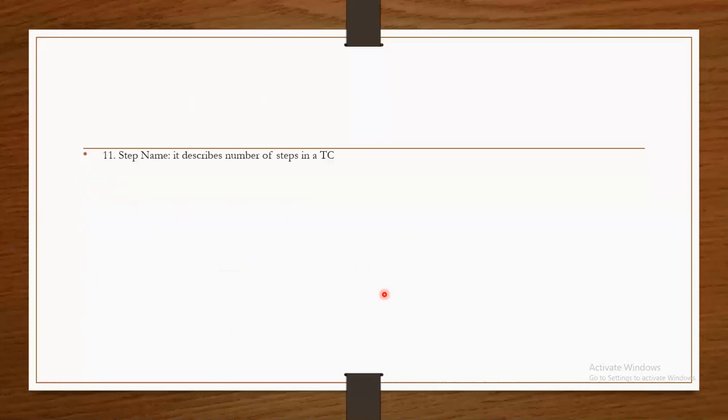Step name. It describes the number of steps in a test case. A test case may have one or more steps. Some test cases will have only one step; some test cases may have more than 50 steps also, depending on the functionality. But in the step name column, we are going to provide like this: Step 1, Step 2, like this.